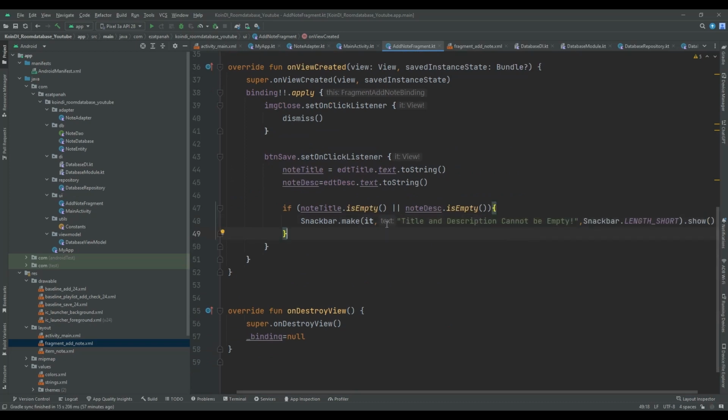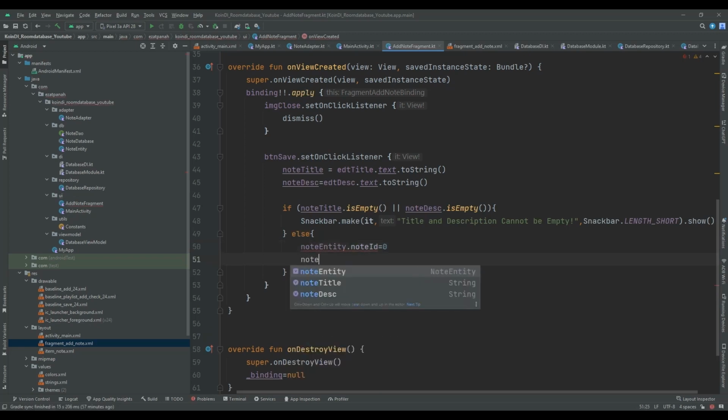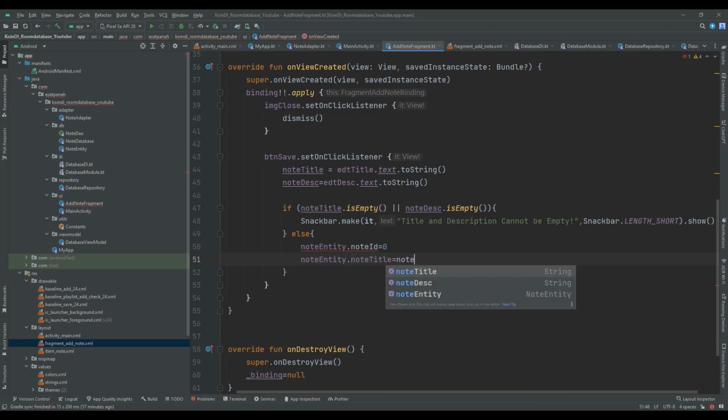Okay, and now if those edit texts weren't empty, so here just need to add else branch and work with the view model here. Before that, just let me put my data into my note entity. So note entity ID, it should be 0, and note entity dot note title should be note title.